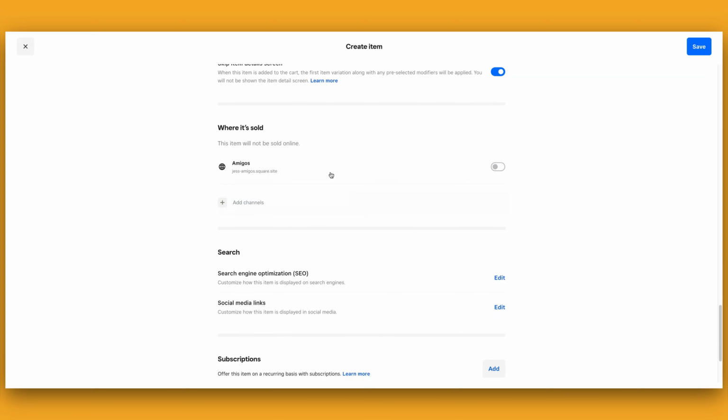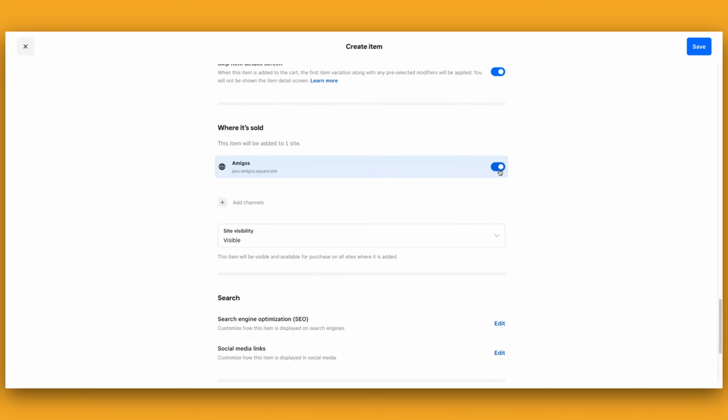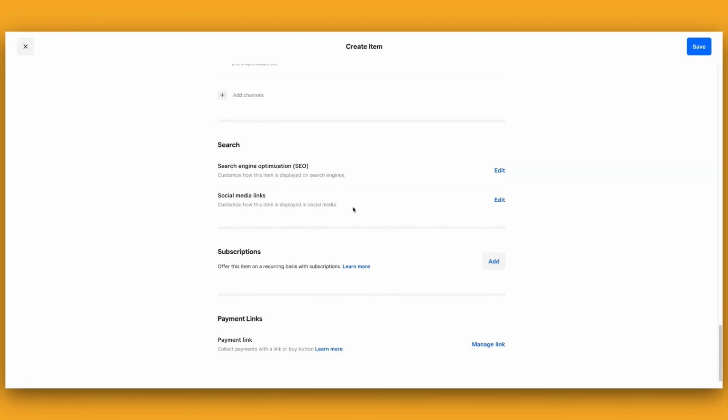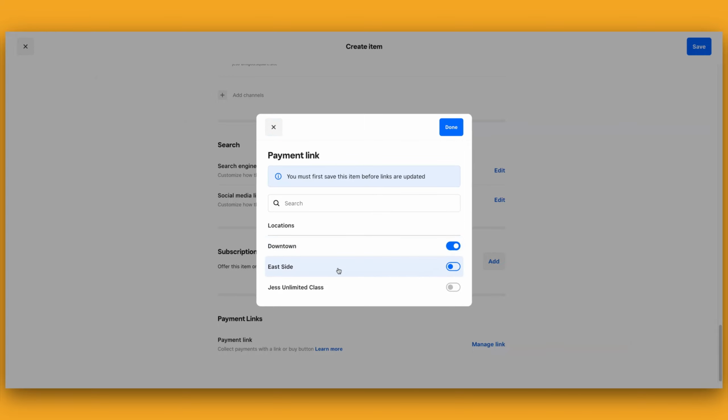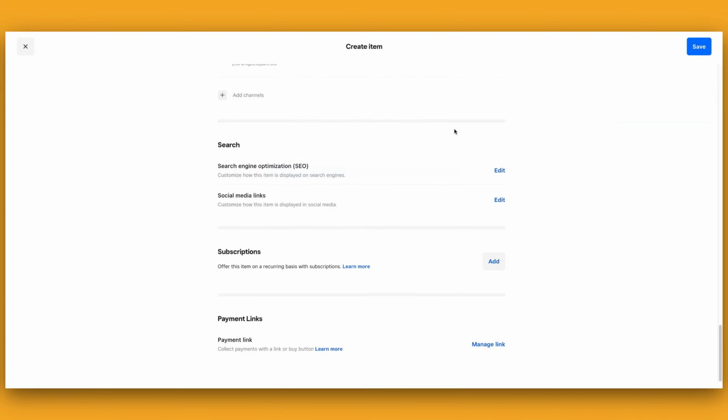So if we scroll all the way down, we can toggle on our online selling. And you can mark it as visible, hidden, or unavailable. And then as you continue to go down, you'll have payment links where you can create payment links for the different locations, or if you have 1 location, it will add it for that 1, and then you'll click save.